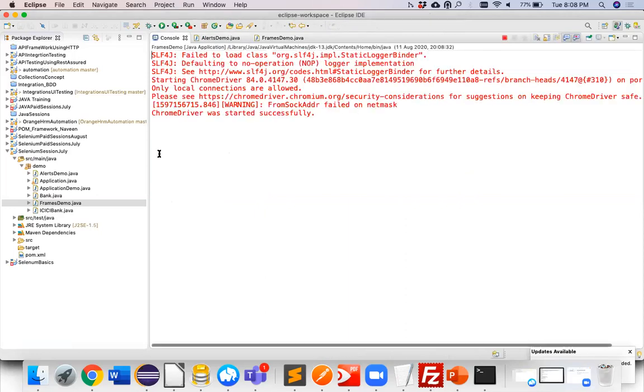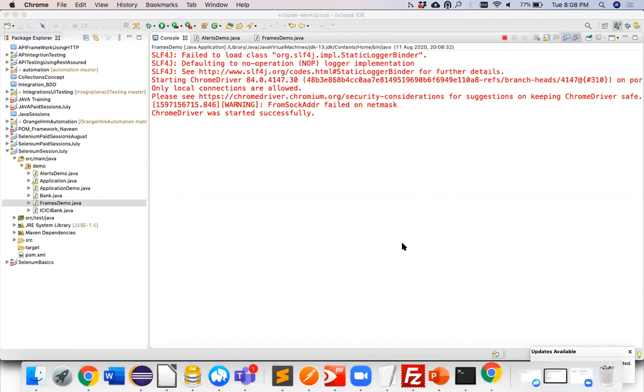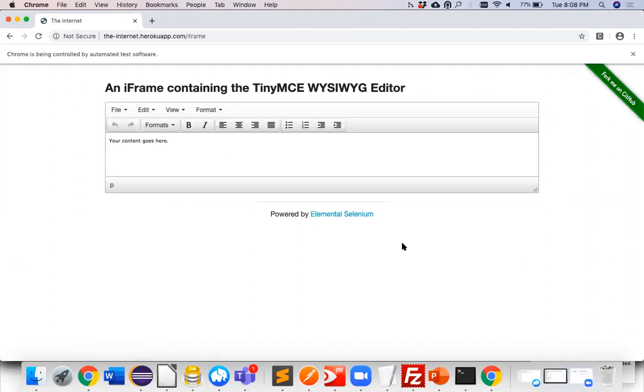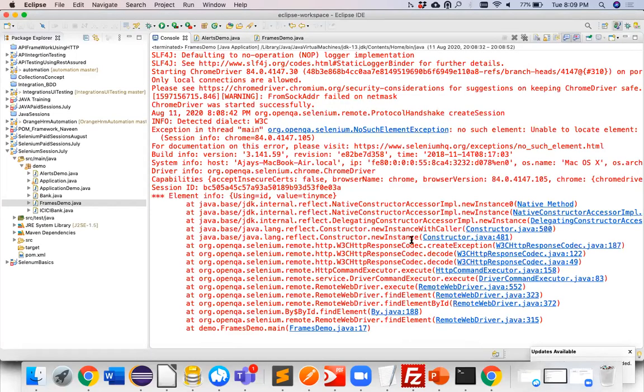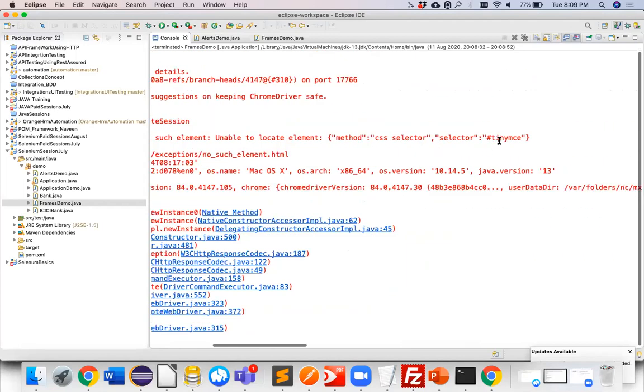So now when I run this, it's launching my browser. Chrome browser has launched successfully. That's good. It will try to load your application. Application is loaded. Now it's trying to find the next line, right? It's trying to send your value to this particular field. Okay, let's go to the Eclipse screen and see what's happening in the background. See, it has given an exception: no such element, unable to locate this element.